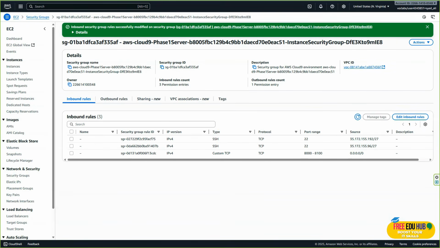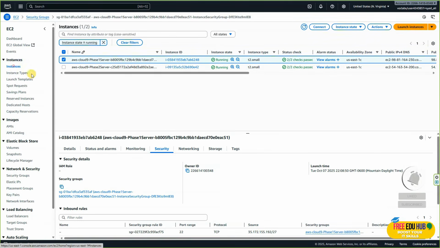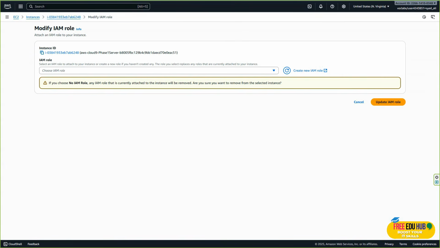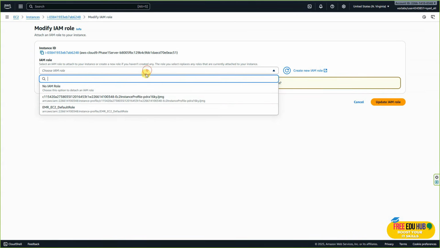Next, they are saying go back to instances and again select your phase 1 server. Then click on details and copy the public IPv4 address from here. Once copied, you can keep it somewhere in a notepad file because we are going to use it sometime later. Next, we'll click on actions, and then we'll select security, and we'll select modify IAM role. And in this one, select EC2 instance profile, select this one and update IAM role.